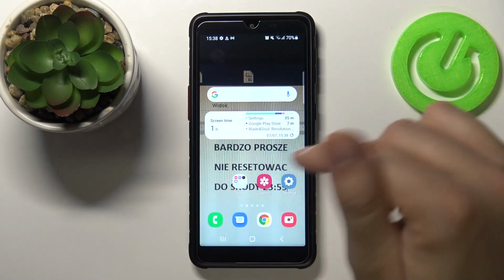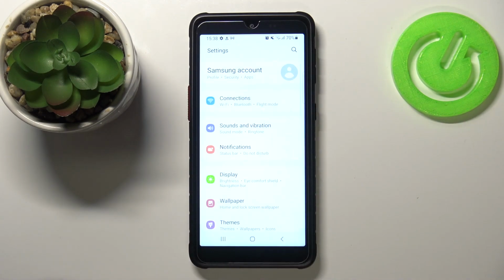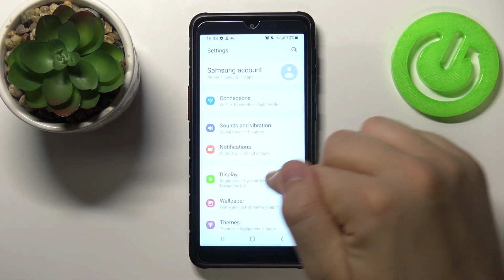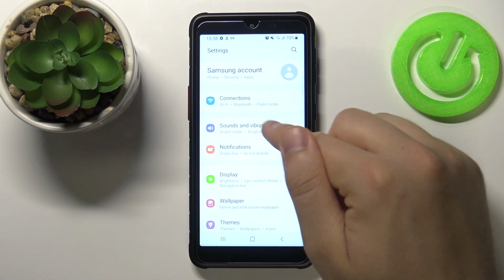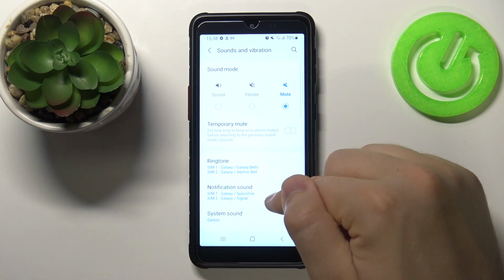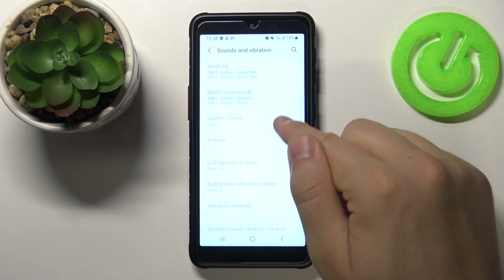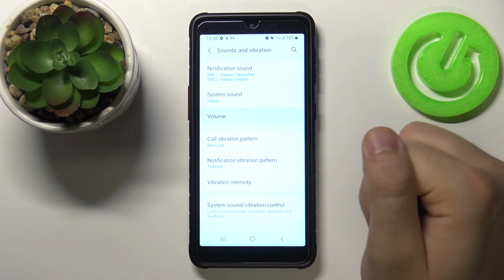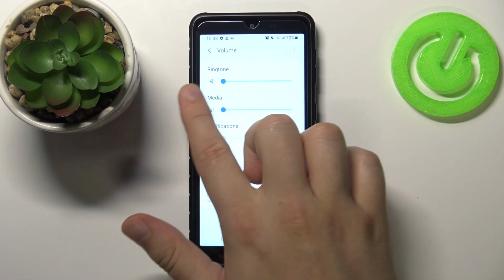So all you have to do, simply open the settings, and when you are here, we have to go for the sounds and vibration, right here. Next, we have to scroll down and we'll find volume, so let's enter. And as you can see here, we got the ringtone volume.